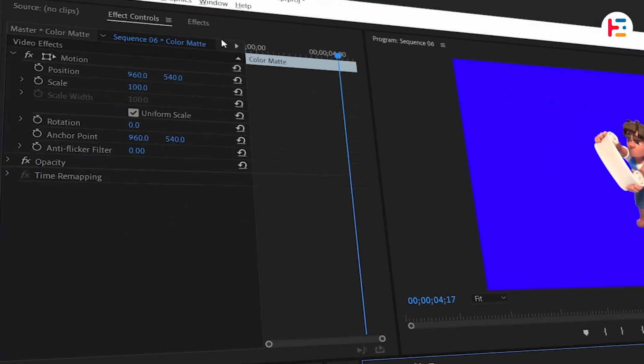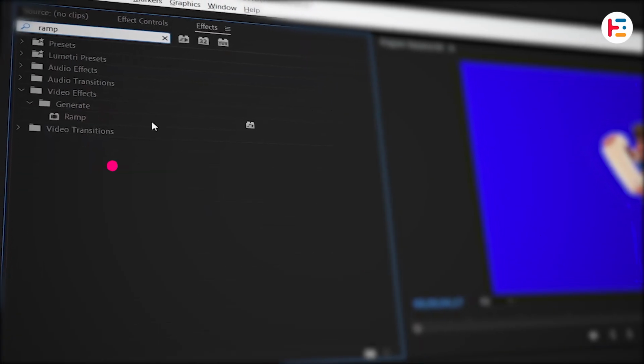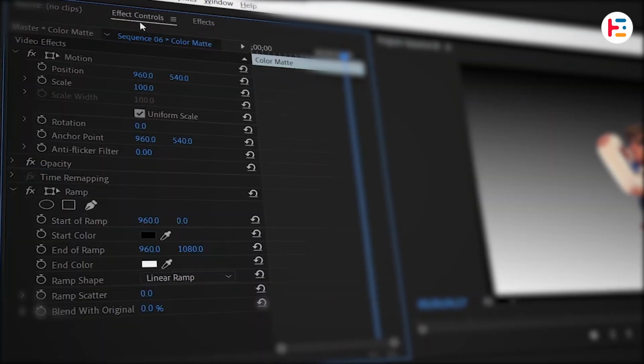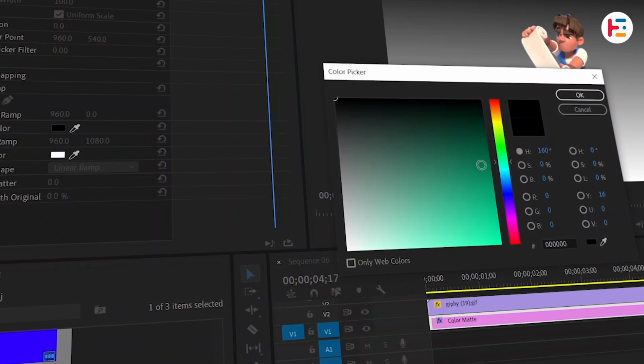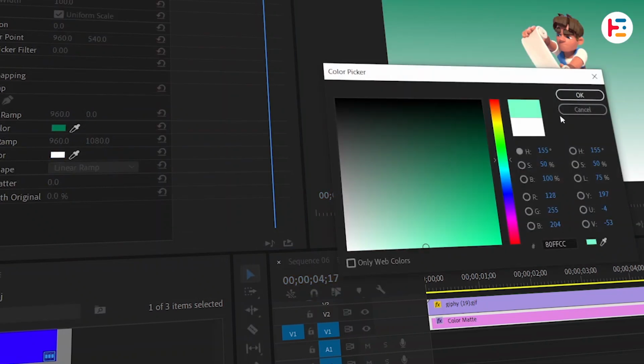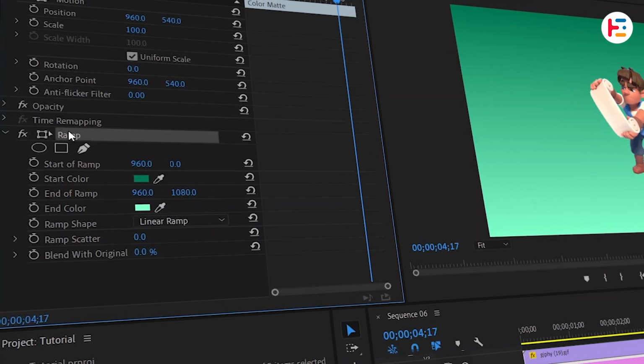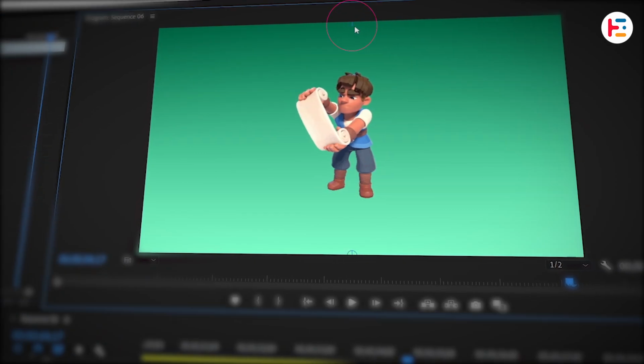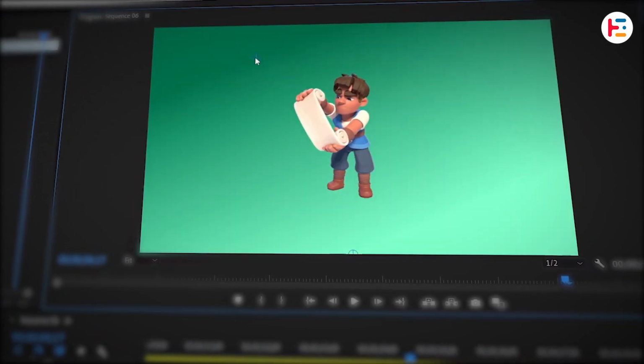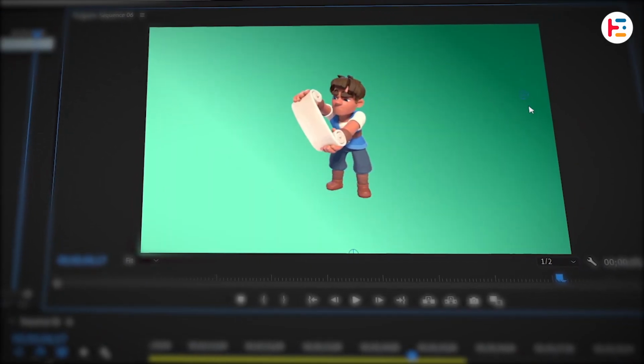You can also go to the effects panel, search for the ramp effect, and double-click to apply it. From the effect controls panel, adjust the starting and ending colors to create a gradient background. If you click on the ramp effect, you'll see an anchor point on the preview monitor, allowing you to easily control the angle. This can give your background a cool gradient effect.